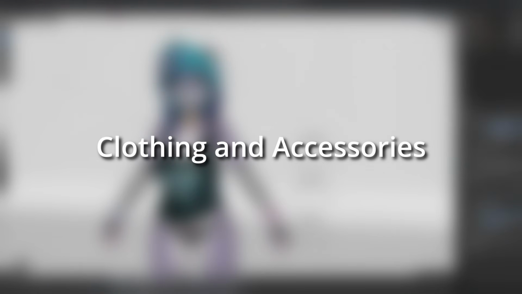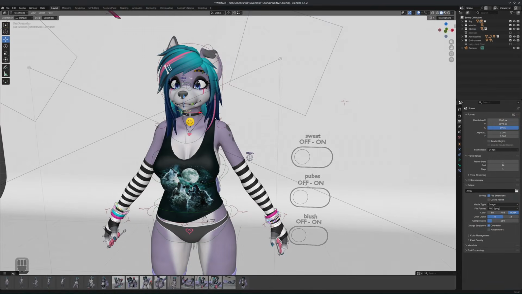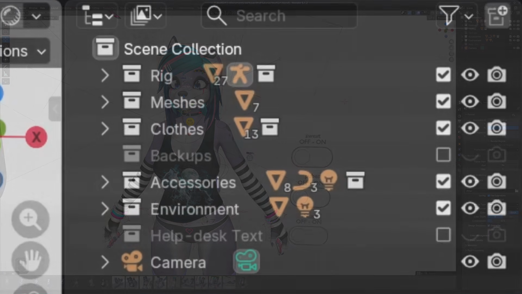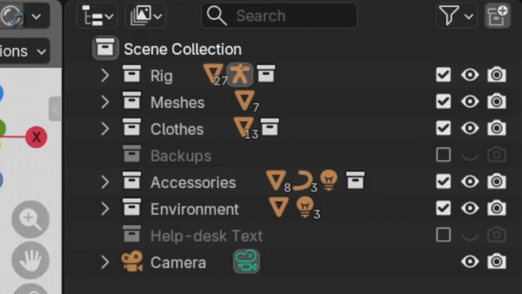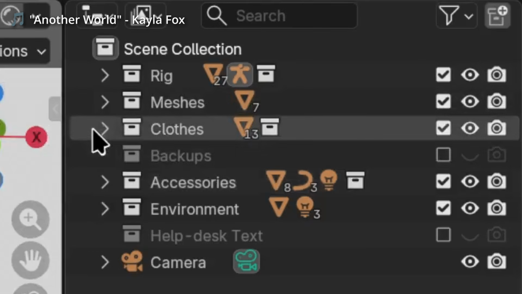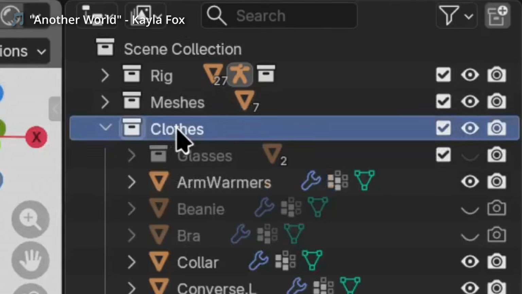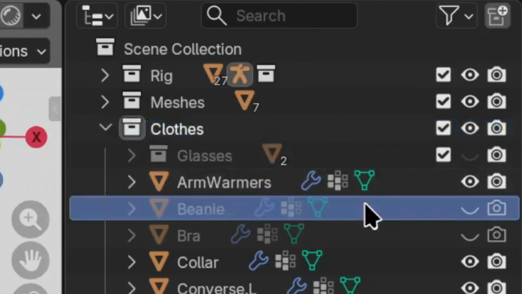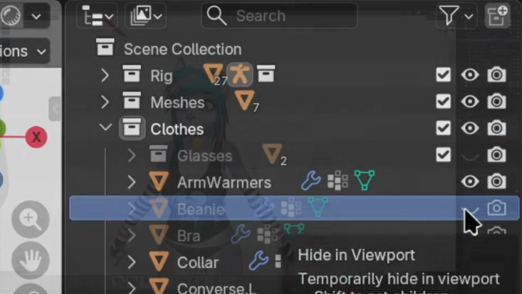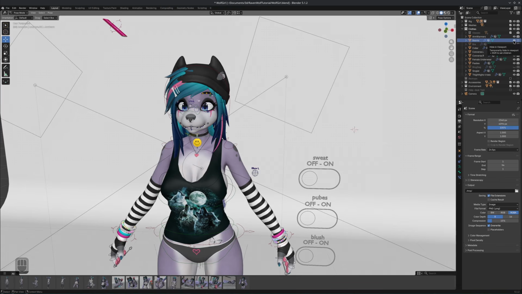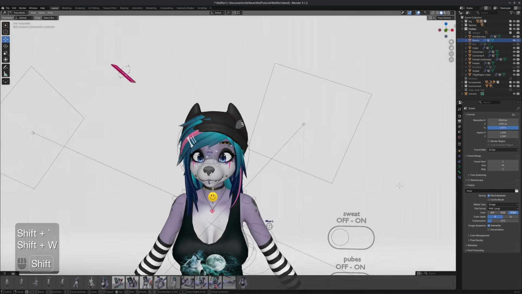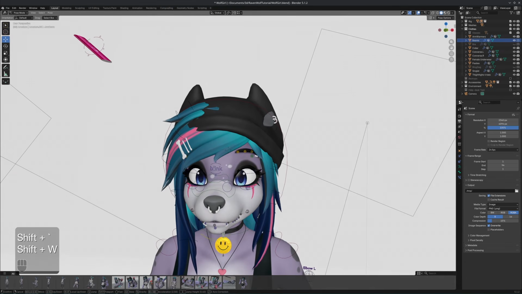Now, moving on to our next section, we can talk a little bit about clothing and accessories. Clothing items live in the outliner, usually under a clothing or accessories collection. So let's say, for example, we want to put on Raven's beanie. We can open up the clothes collection on the right, and we can see here there's an object called beanie that is currently toggled off. So let's go ahead and turn that on, and you'll notice things are looking a little bit off here. We can see her hair and ear are clipping through the hat a little bit.